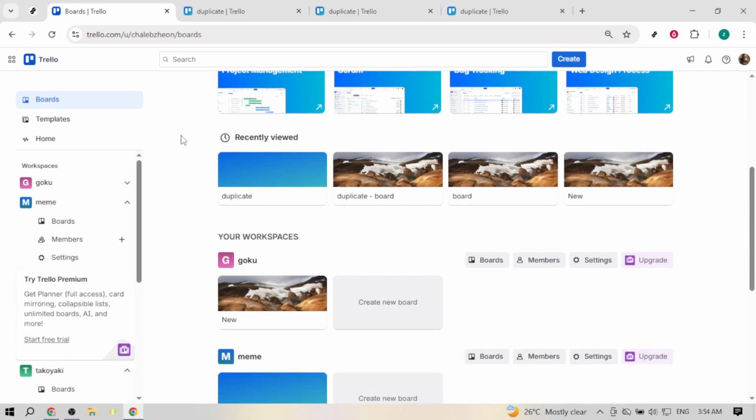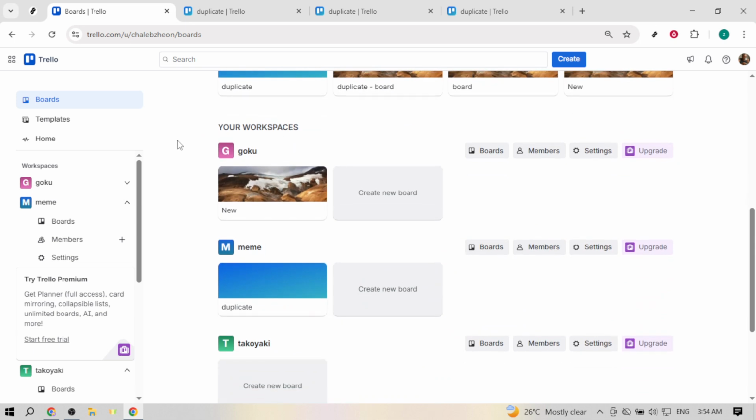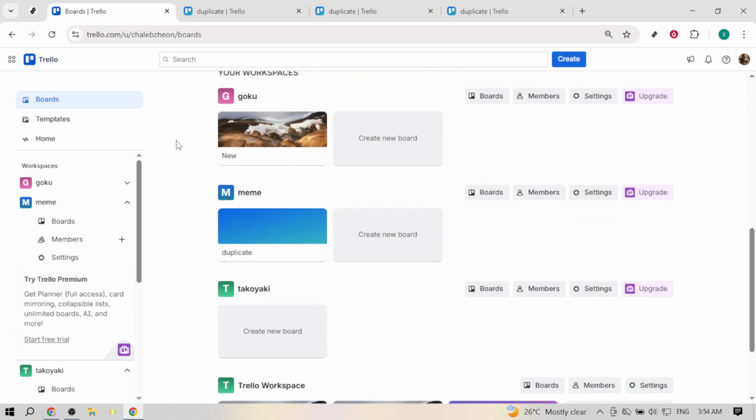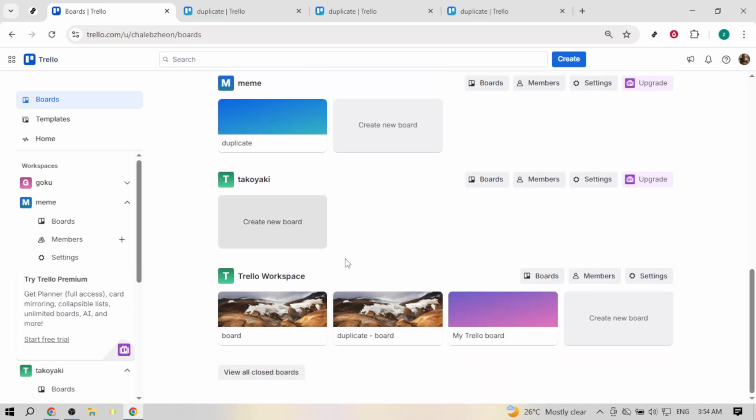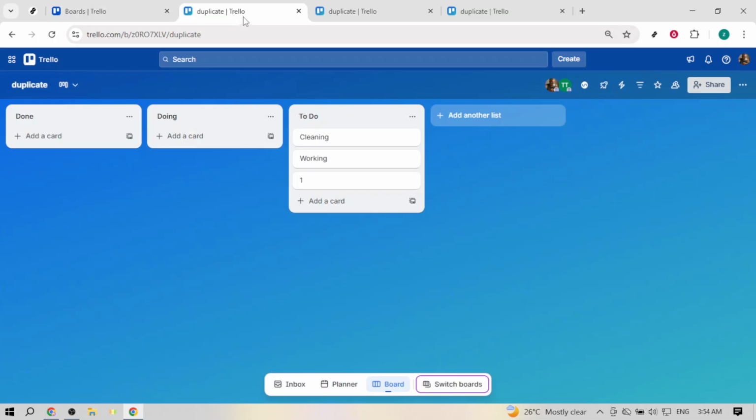Once you're on the board, look for the power-ups icon. Depending on your layout, it's usually a small rocket or available from the board menu. Click it to open the power-ups panel. In that panel, select Add Power-Ups to open Trello's Power-Ups directory. This is where you can browse and install integrations.